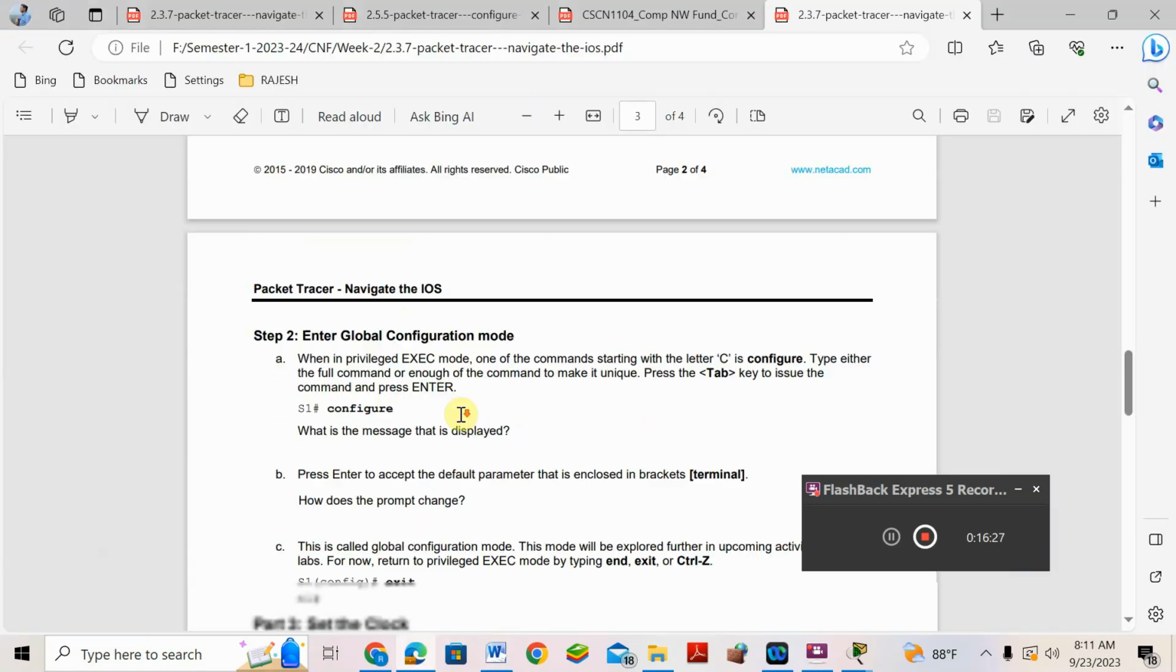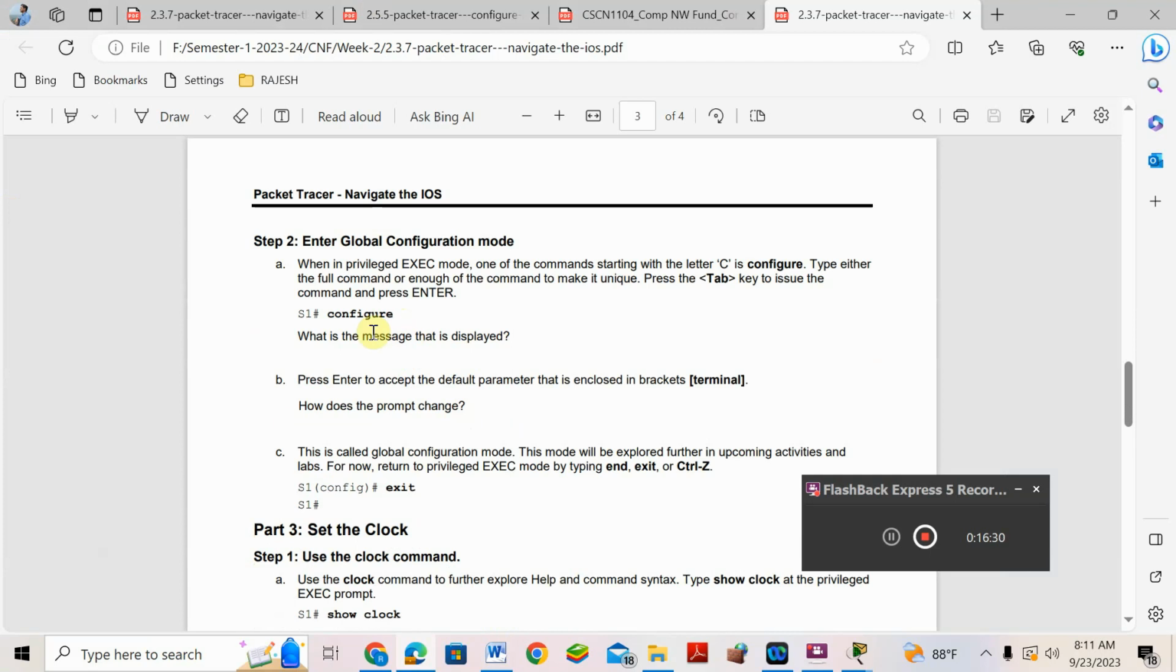Now see here, prompt changes, configure message. See whatever I told you. Now I want to return to privilege exec mode. How will I go back? These are the commands to go back to the previous mode: exit, Control Z. We can use anything.